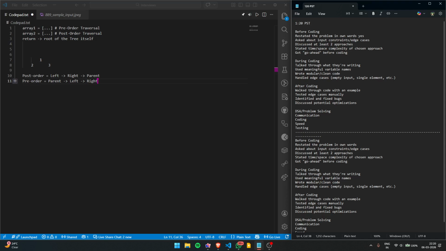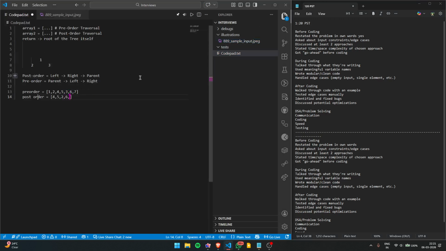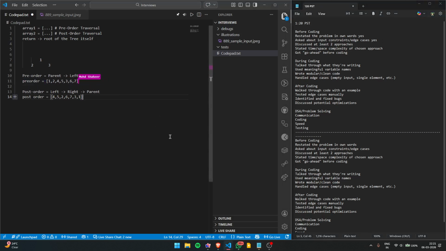So I'll just take the first sample that you gave right here. Let me just write it down. For the first example, the pre-order is 1, 2, 4, 5, 3, 6, 7, and the post order is 4, 5, 2, 6, 7, 3, 1. Right, and this is left. Okay, so here we are looking at the pre-order.